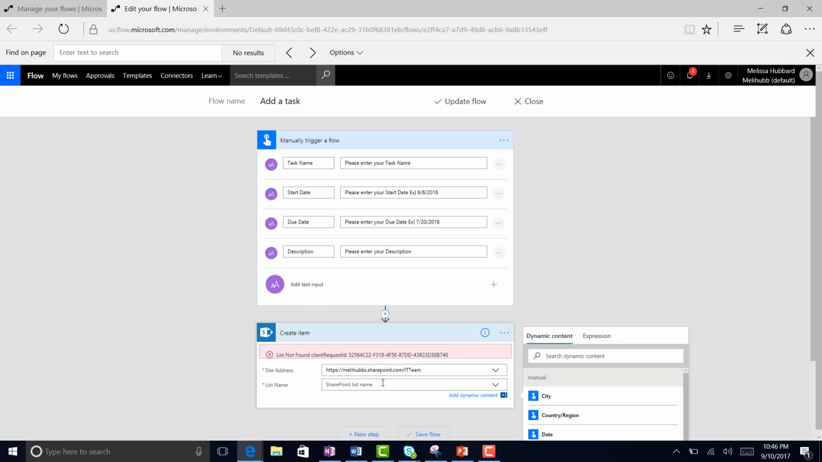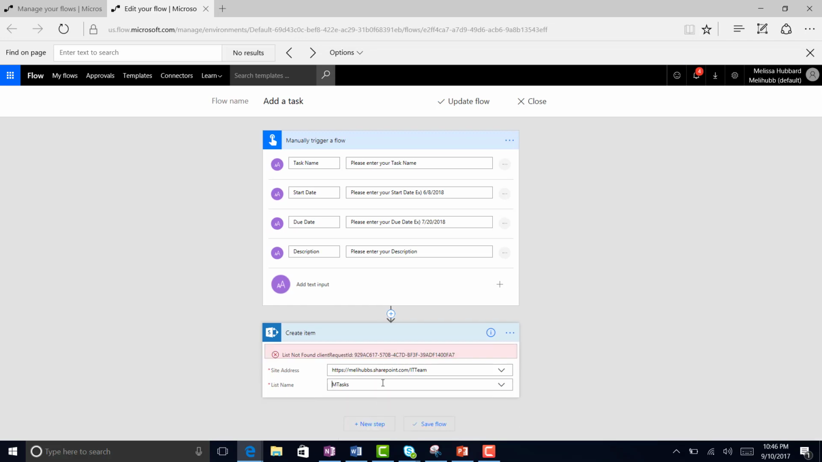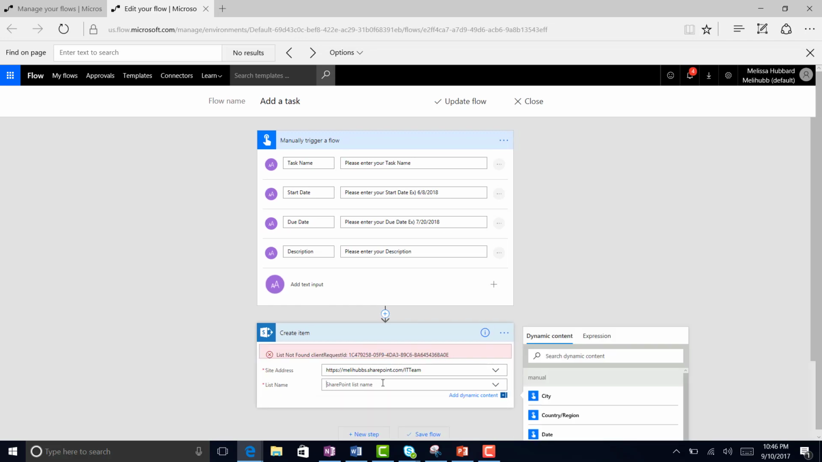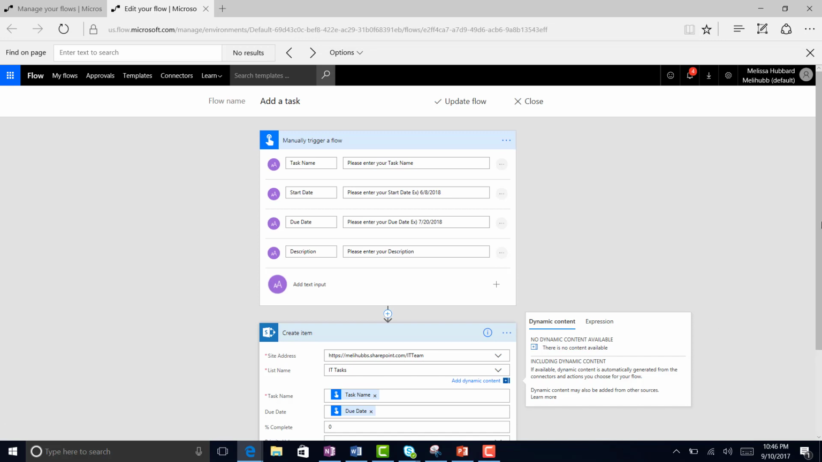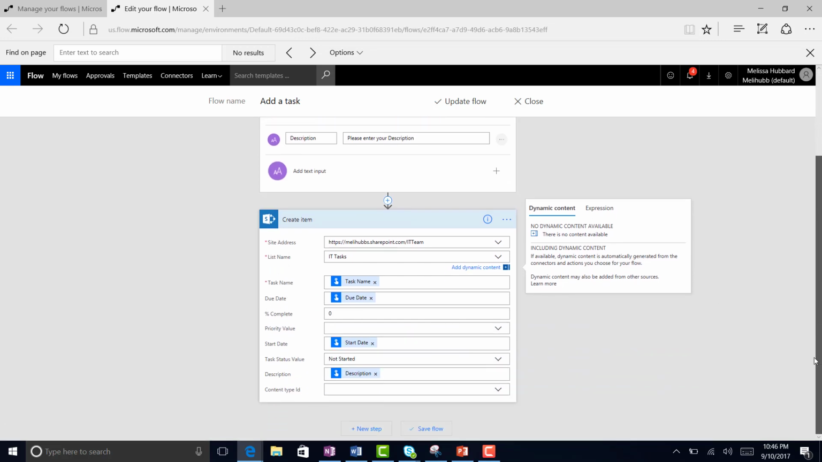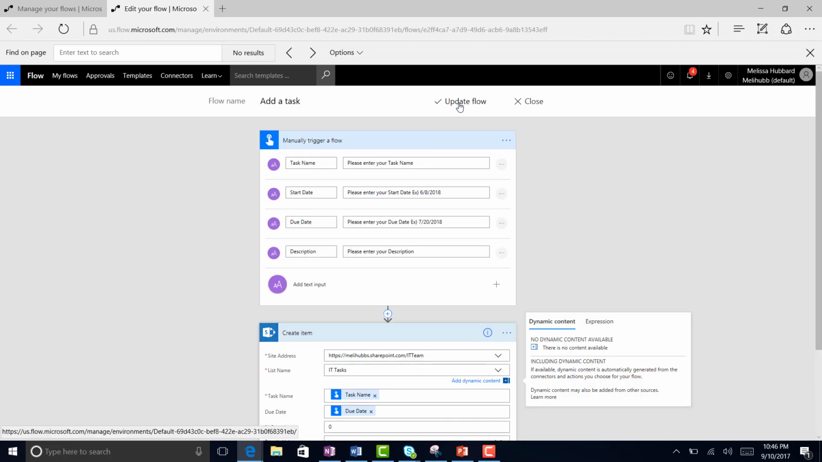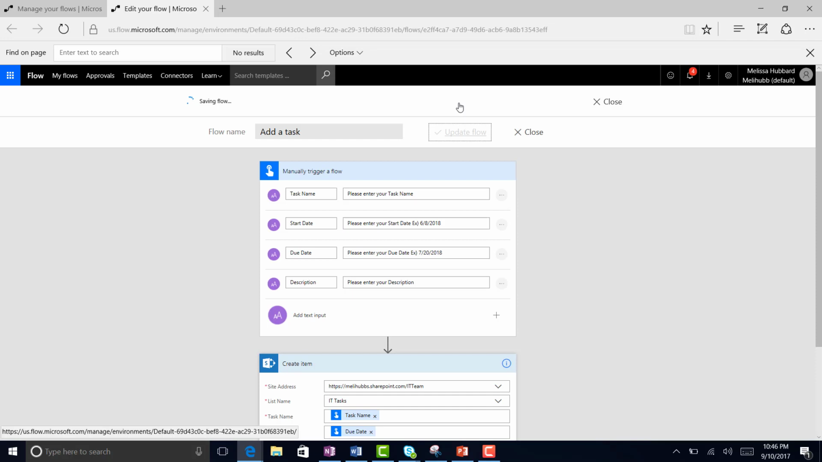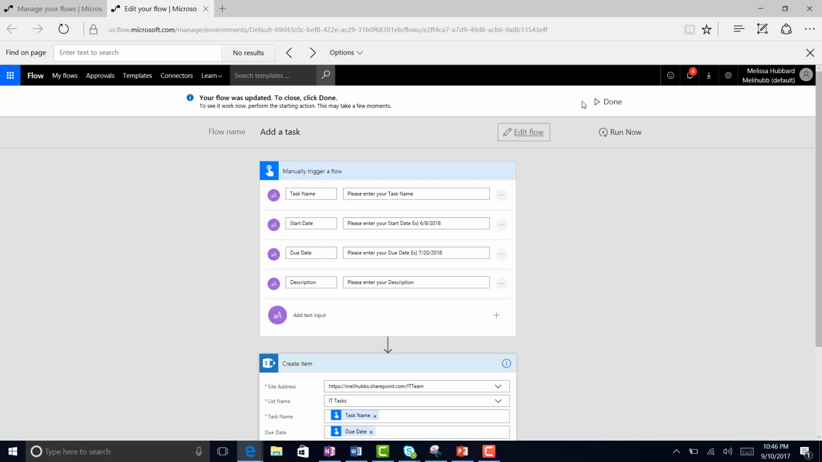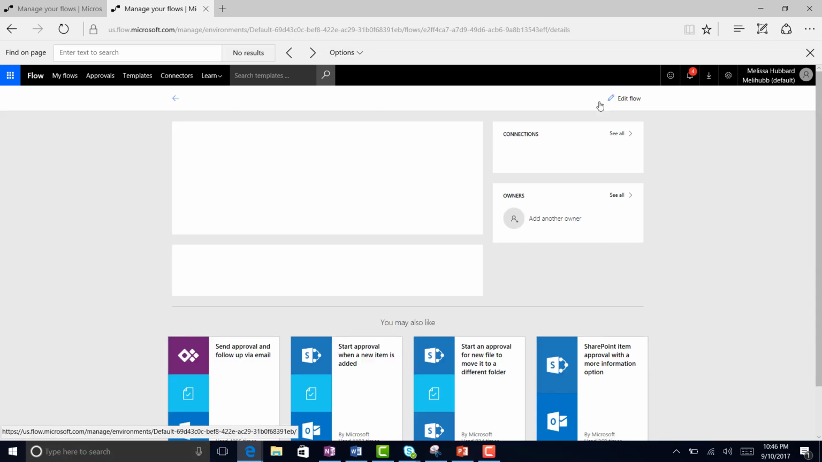And now I need to choose the task list that I have in this environment that I want to use this flow for. Alright, so now it looks like I'm good to go. I'm going to go ahead and click Update Flow. And we're done.